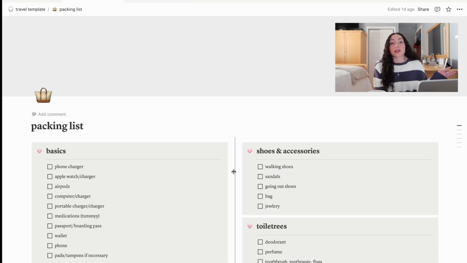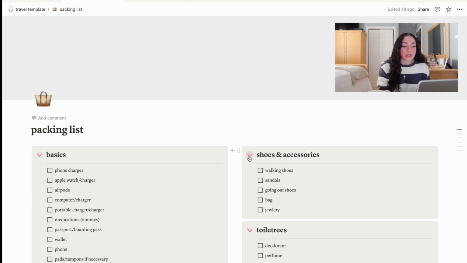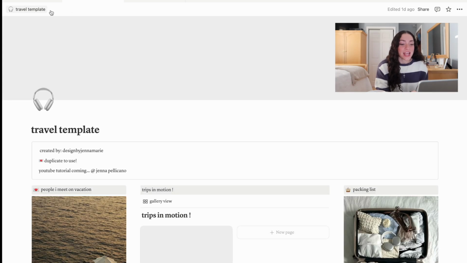This is just a basic list of things you pretty much would take on any trip. Super organized, super cute. You could always change these emojis if you're not feeling the pink hearts. That's just what I was in the mood for. But anyways, let's get back to the main page.